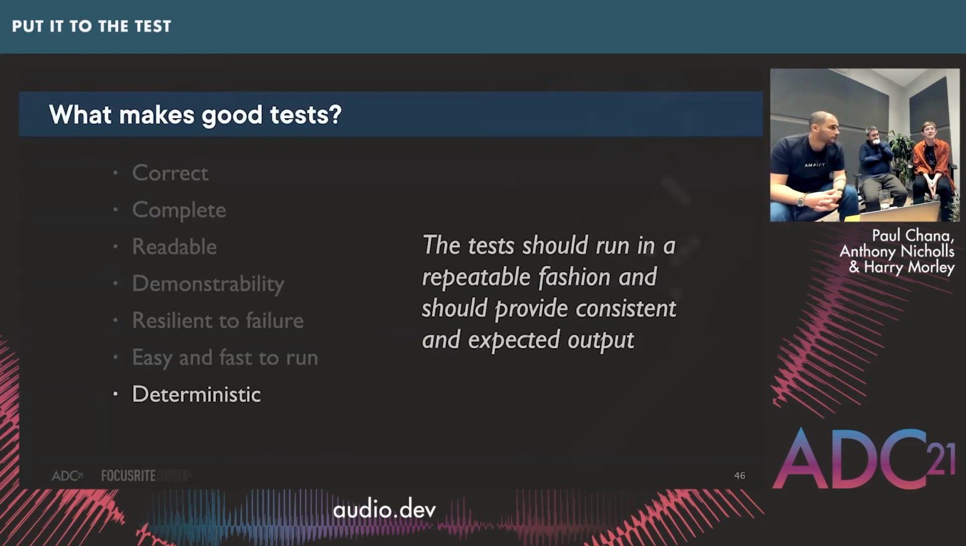Do you have any kind of random things in your products? No, not anymore. The only place we use random is to generate white noise as part of testing audio algorithms. So when we're testing audio, we use two inputs.